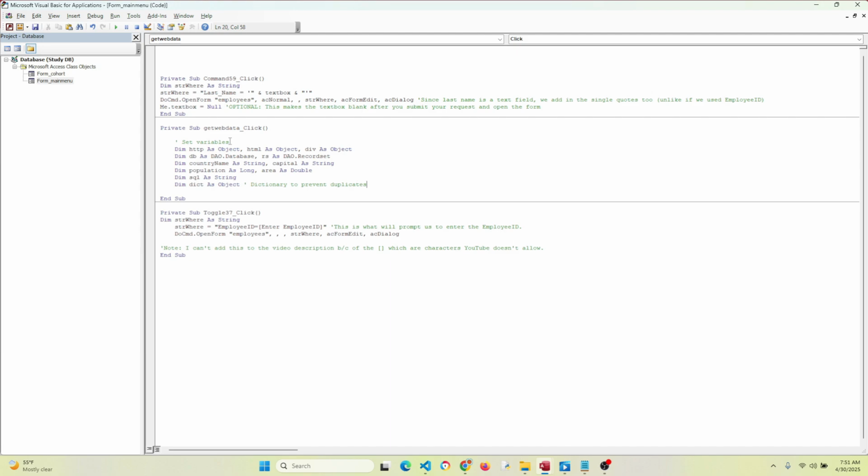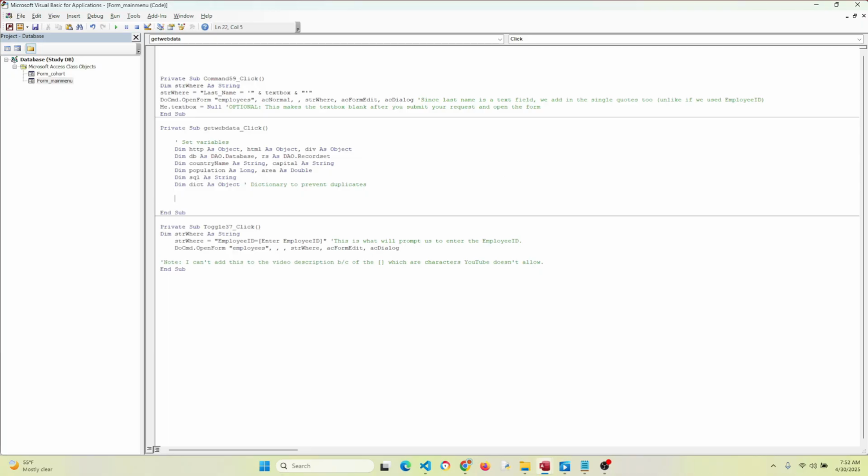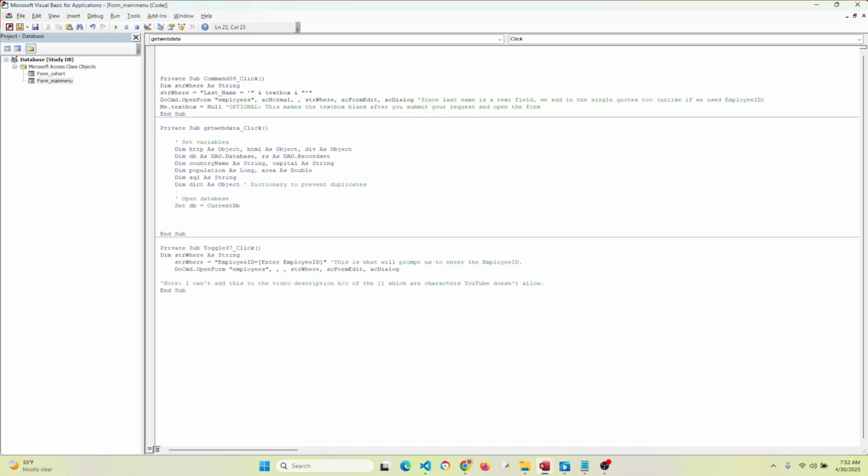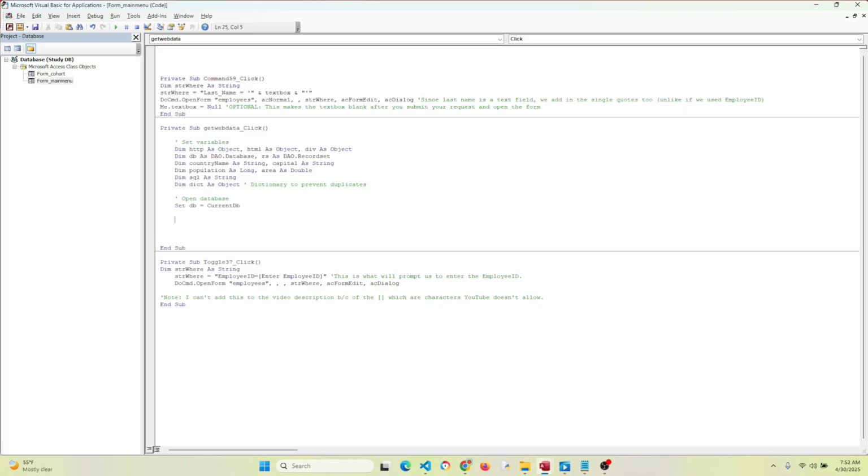The first thing I'm going to do is declare some variables here so you can see what I have. I have a bunch of things that I'm going to be using throughout this code, so we'll reference back to this if needed. Then right here, we're just opening the database. We're just going to set the database to CurrentDb, or current database.